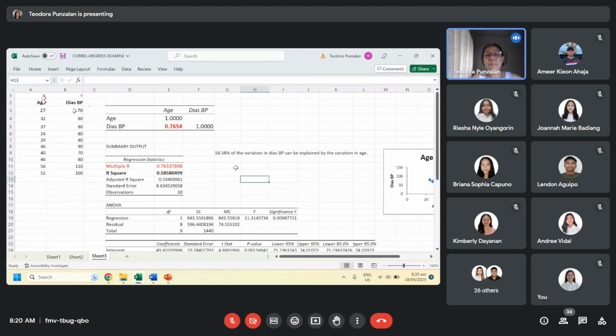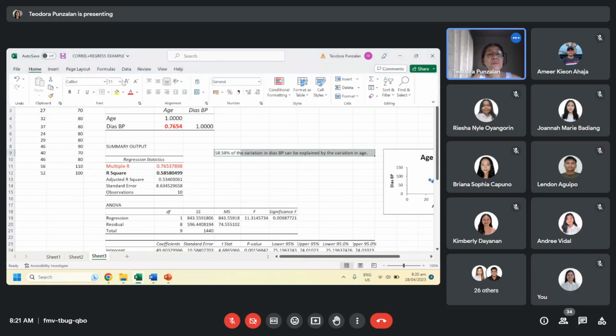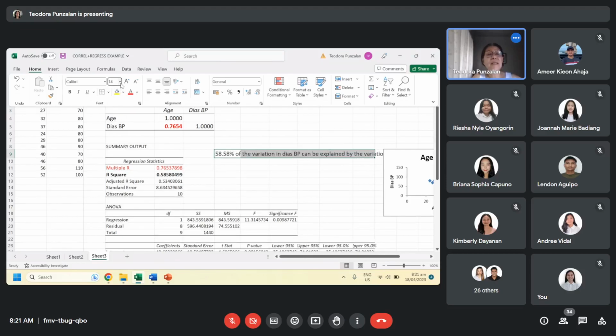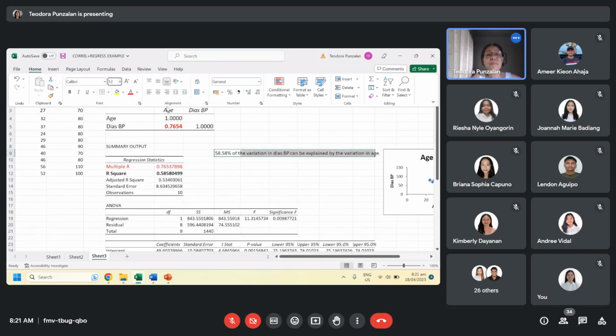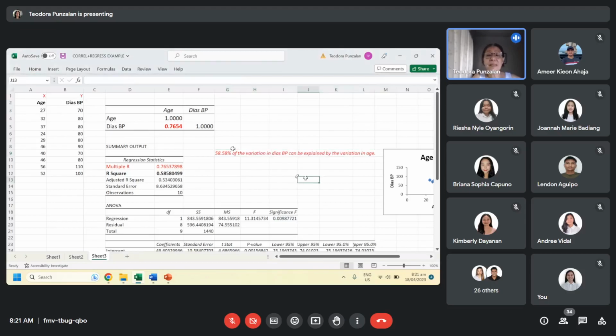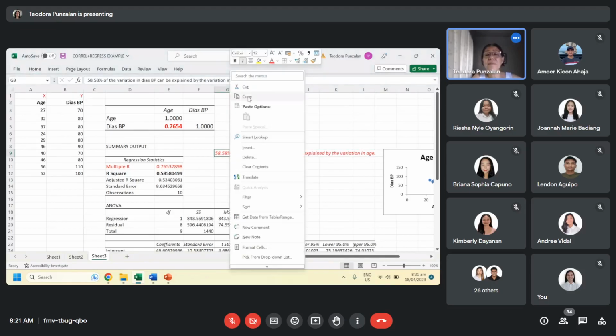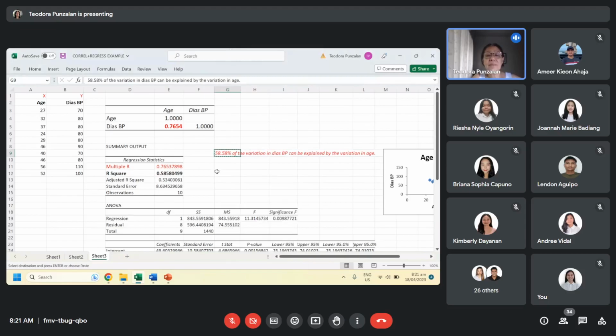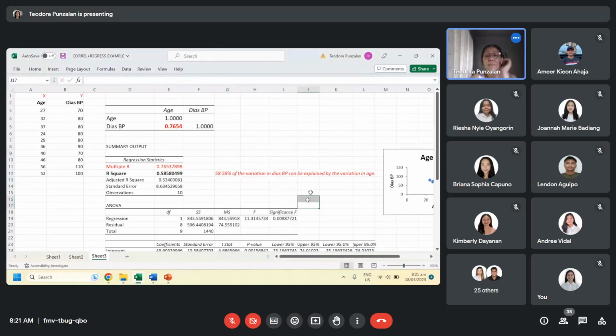Okay? Sige. So, this is your interpretation. Let's make it in red. Ayan. That's your interpretation. I am putting it here para madali makita ninyo. So that's it. Your R squared.